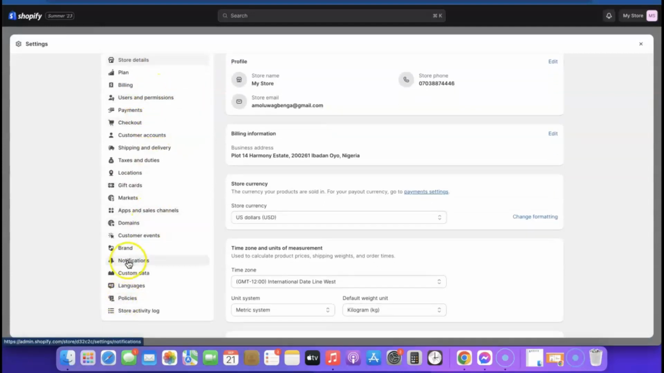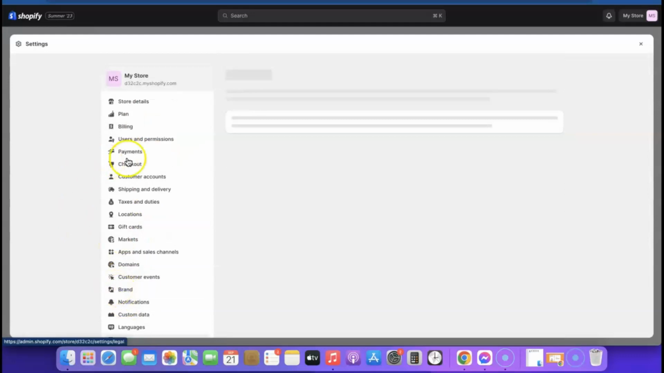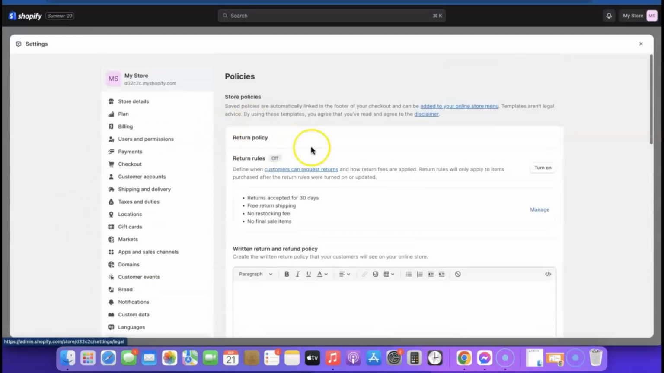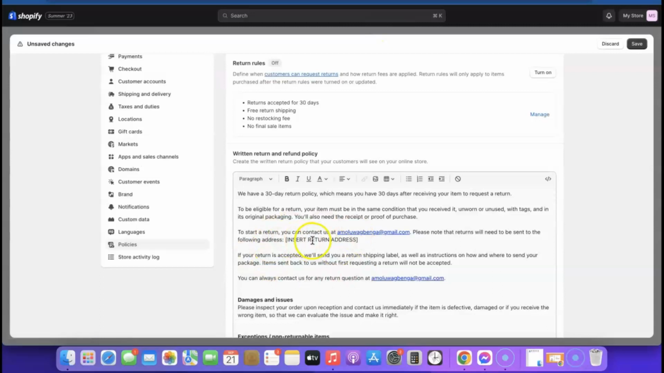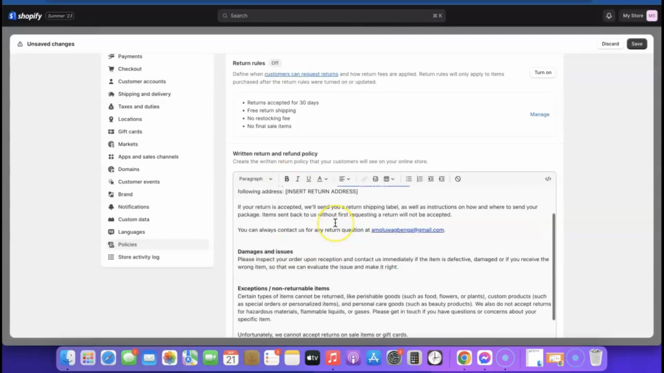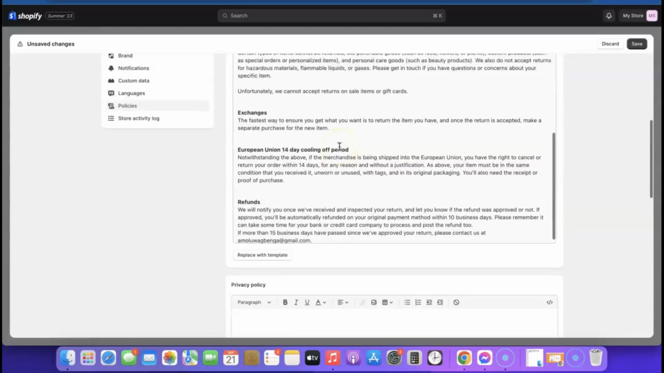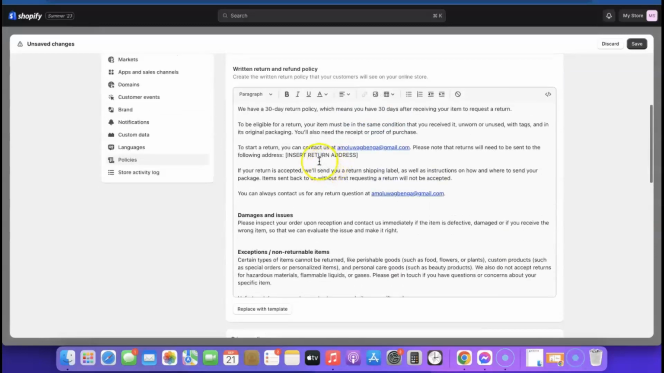So this is policy. What you want to do is generate the policy that is going to be at the footer of your website. Just click on generate from template. Once you click on generate from template, add your own email address, and there is some text you want to remove there. From this insert return address, make sure this is not there. You can either add your address there or remove it.